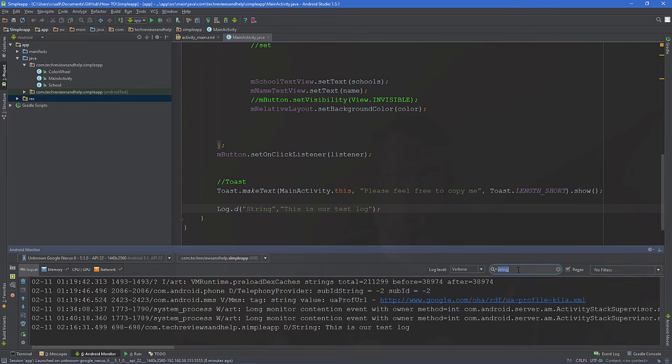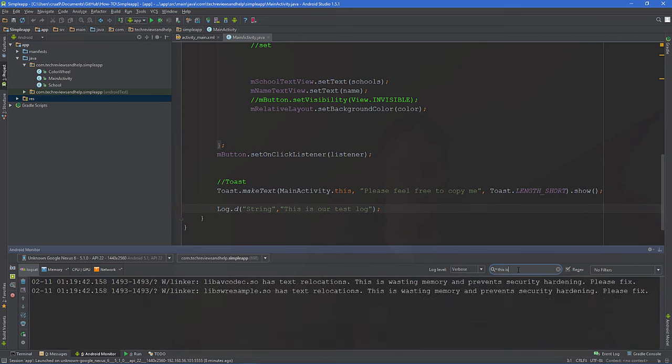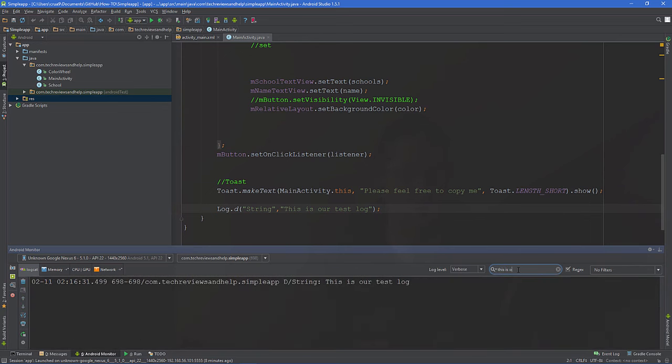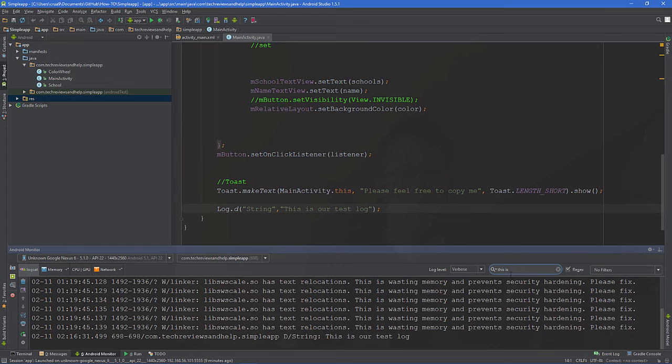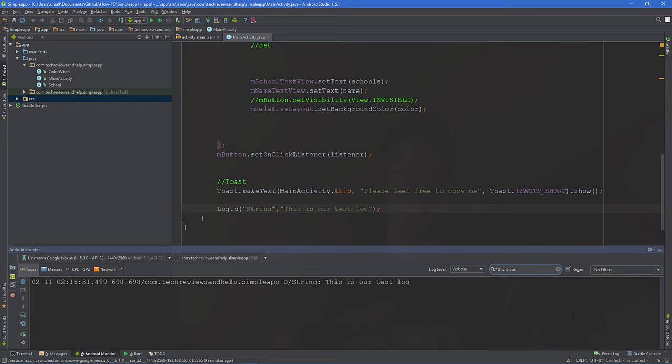What we can do is start typing out "this is," and you can see that other logs have things that are similar, and you can see that the only log on the device at that time with something like this is our application. So it's very important to realize that and to realize how to use this properly.